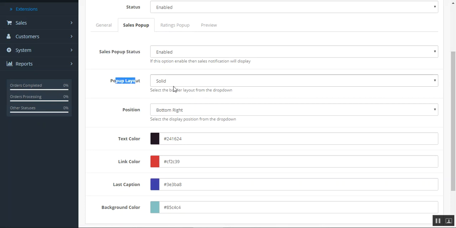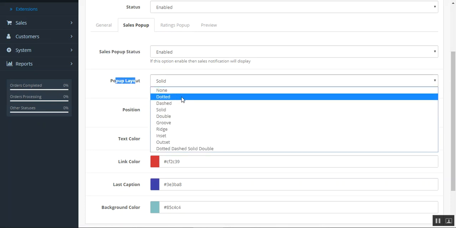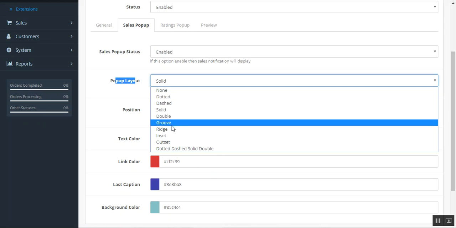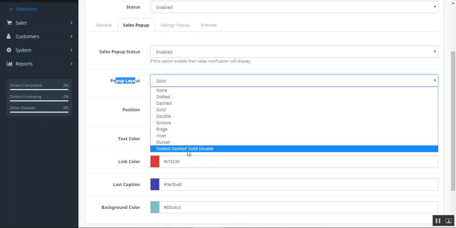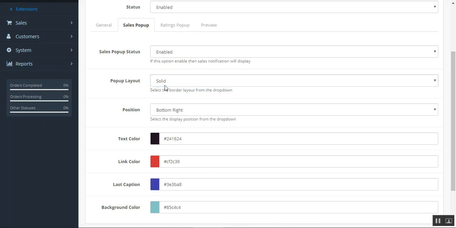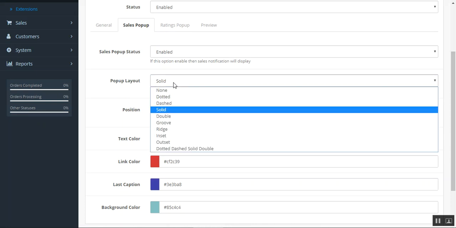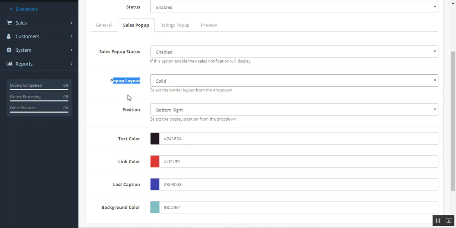After that we have the pop-up layout, and here you can choose from a number of layouts, like do you want it dashed, dotted, solid, double, groove, ridged, inset, or outset. So whichever pop-up layout you want to display, you can choose that from this option for the pop-up layout.